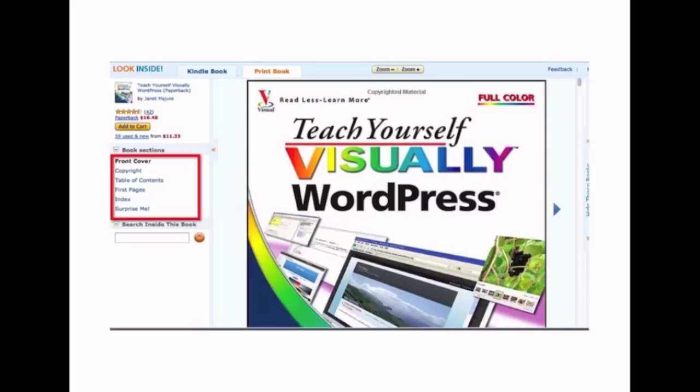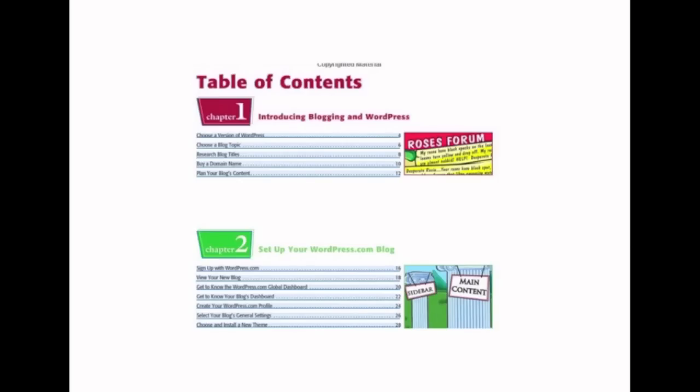You can see here in the red rectangle, these are the sections of the book that you can search on Amazon. So you can have a look and see the kind of content that's involved before you make a purchasing decision. Now, we're not using it for that. We're using it to generate ideas. If you click on the table of contents and then scan down it, for example, chapter one: choose a version of WordPress, choose a blog topic, research blog titles, buy a domain name, plan your blog's content. All of those chapter ideas could give you starting points to make videos for your target audience, your target profile.